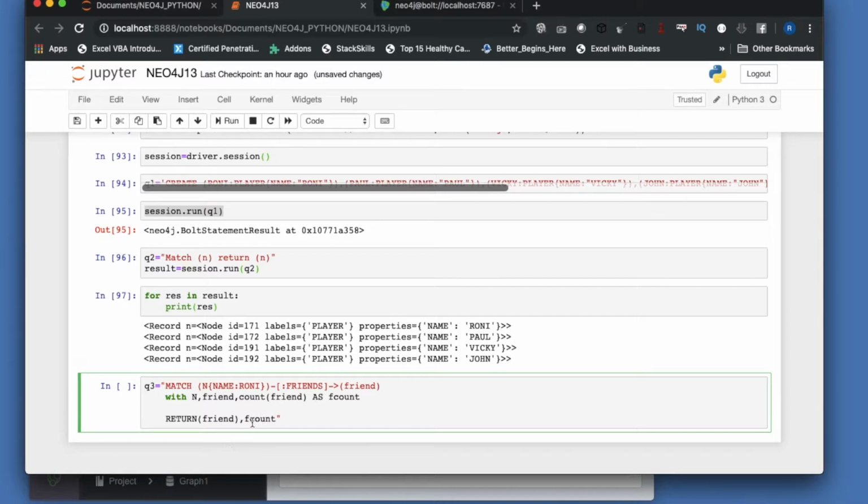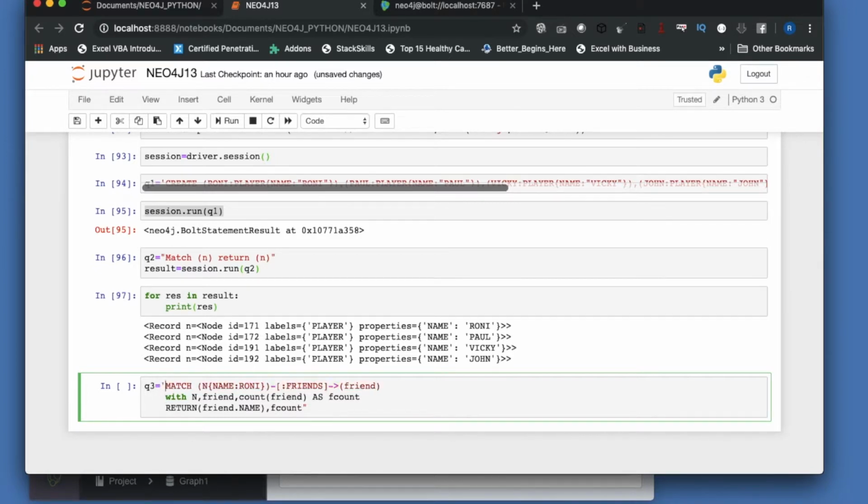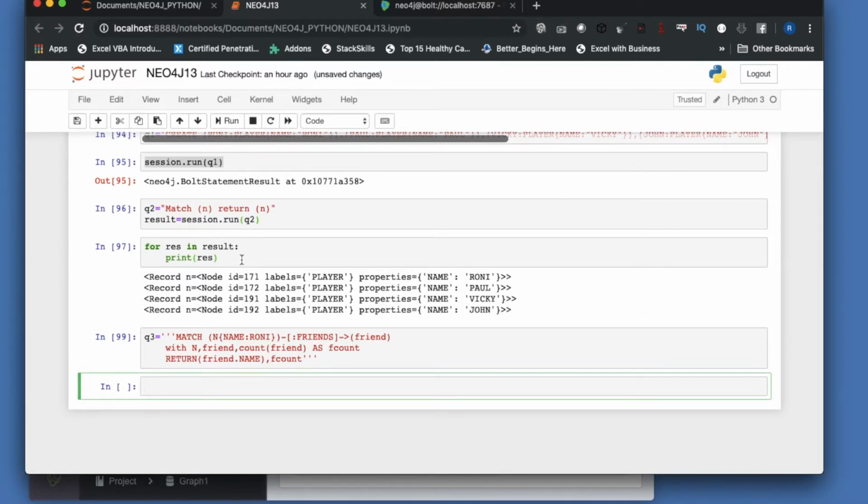I'm trying to return how many friends Ronnie is having, the count, and who all are the friends of Ronnie. So return friend dot name, but I think it will be kind of caps cause this thing. So now we are just using this thing here, so it will be like this and this. Okay, well, I think okay, the same thing now.